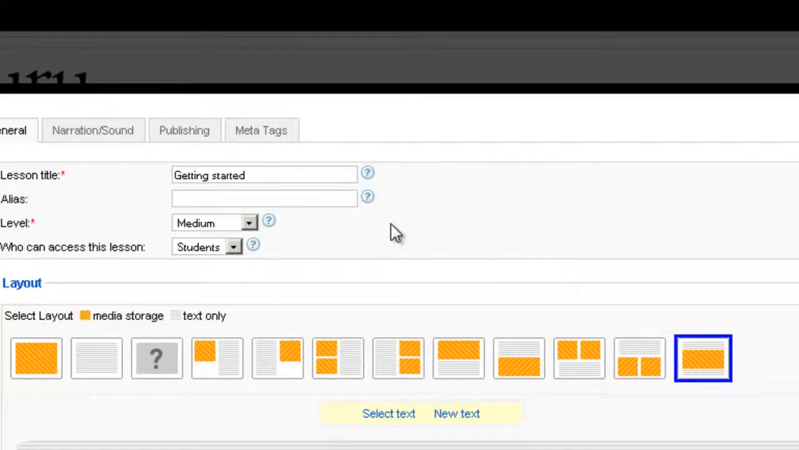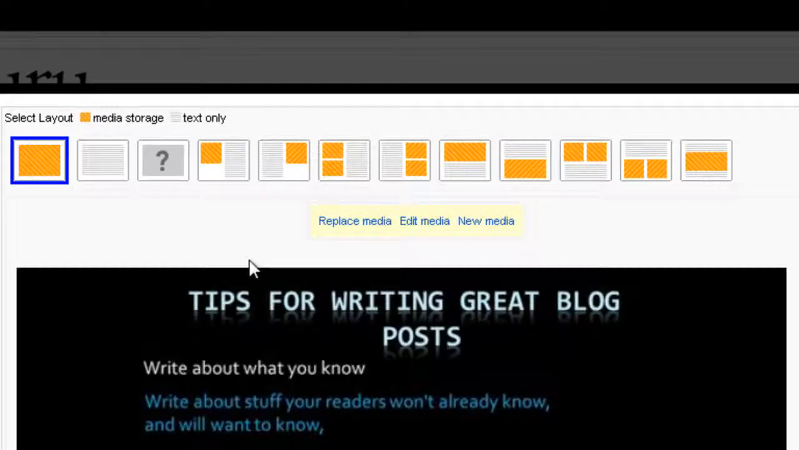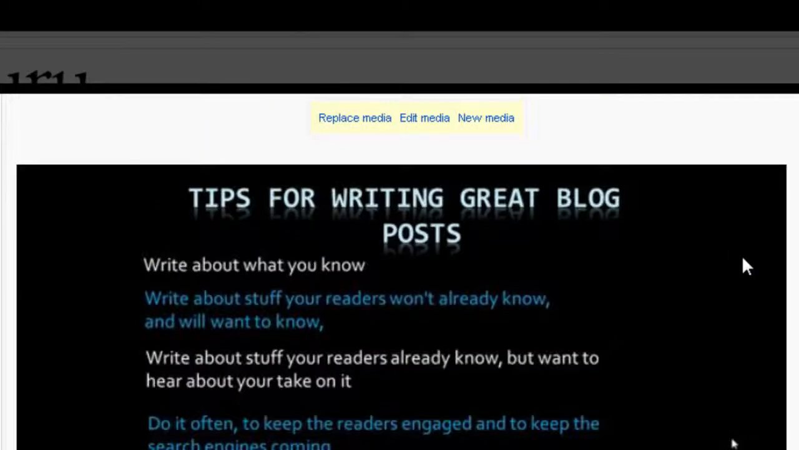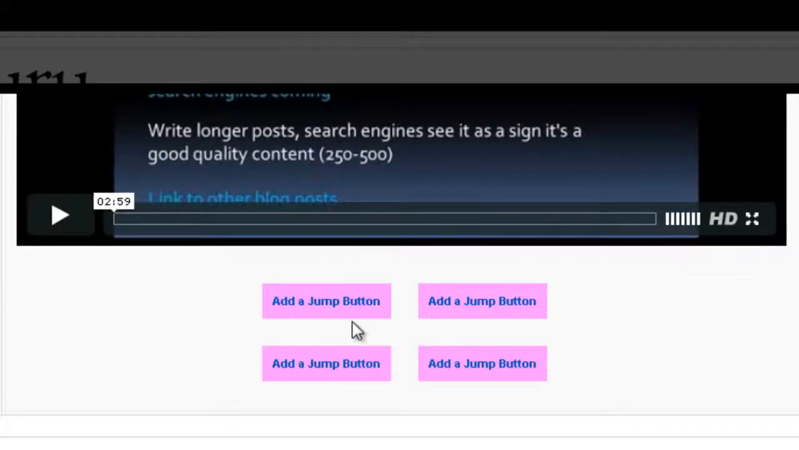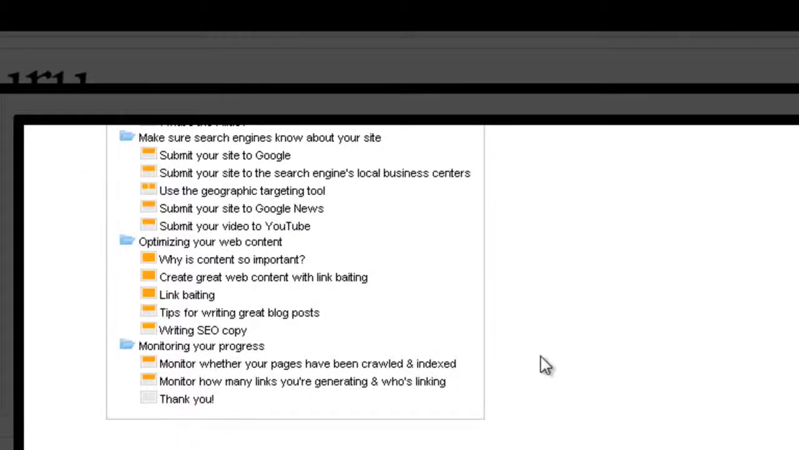Now once you selected the layout and you chose the media or the text or the quiz, there's another thing that you can do. You can add a jump button. If you want to jump them to a different location in the course, for example, if you're explaining how to install a software but they already installed it, you can have a button saying already installed it, and then send them to a page that is more relevant to where they need to be, and then you click save.